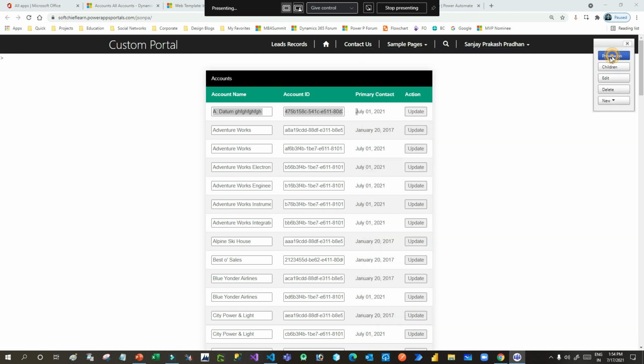Okay, so I have done that. So here, as I am displaying some accounts, now how to update that? That means to achieve that functionality, whenever someone clicks the update button, it should send a call to the Power Automate to update the specific account. We have to write some script here, right?